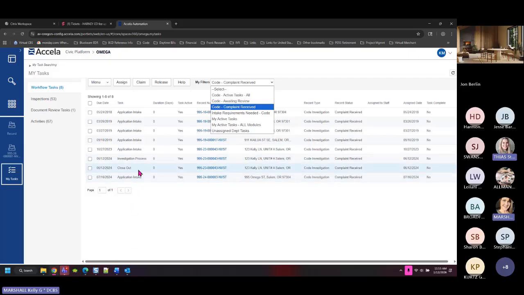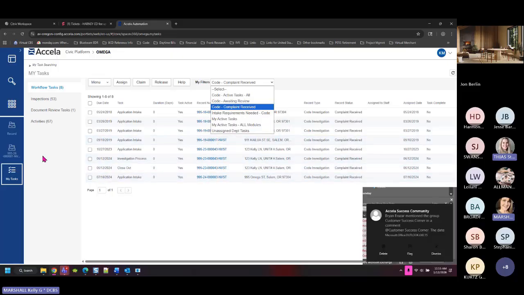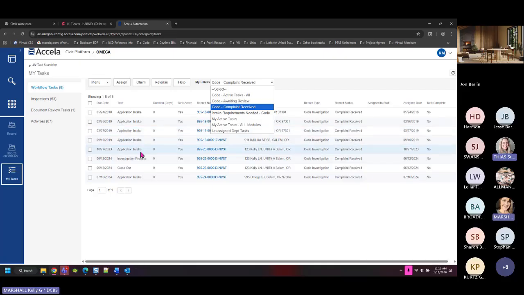Now, there are a few garbage records in here, just so you know. This is our test city, our test environment. A closed record would never be here, also in complaint received. So, you know, there's some garbage here. There would always be an app intake, just FYI. Assigned to staff would be blank.